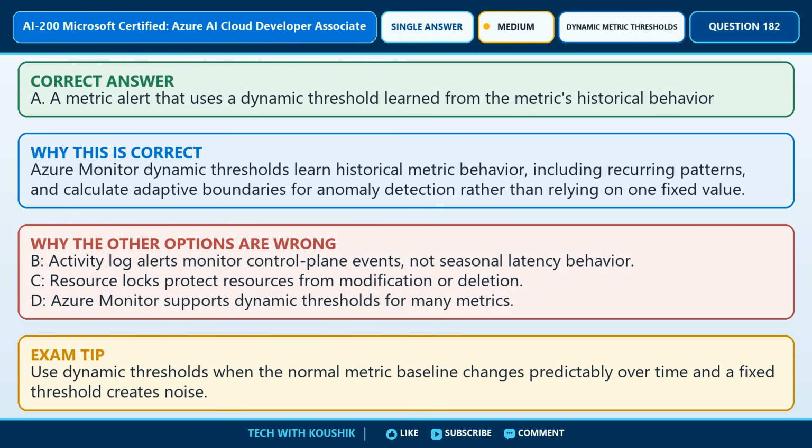After elimination, select option A, a metric alert that uses a dynamic threshold learned from the metric's historical behavior. The requirement to solution match is that Azure Monitor dynamic thresholds learn historical metric behavior, including recurring patterns, and calculate adaptive boundaries for anomaly detection rather than relying on one fixed value.